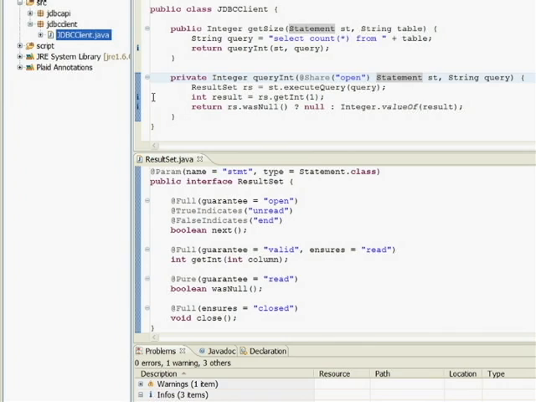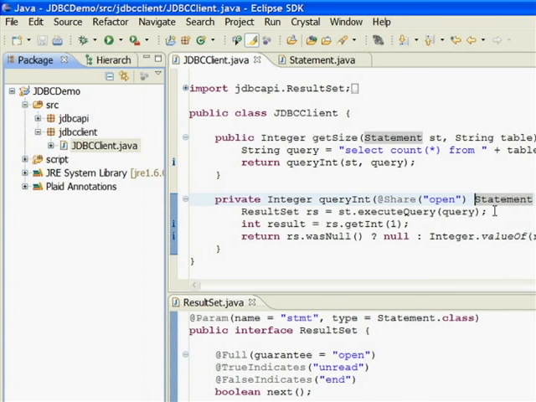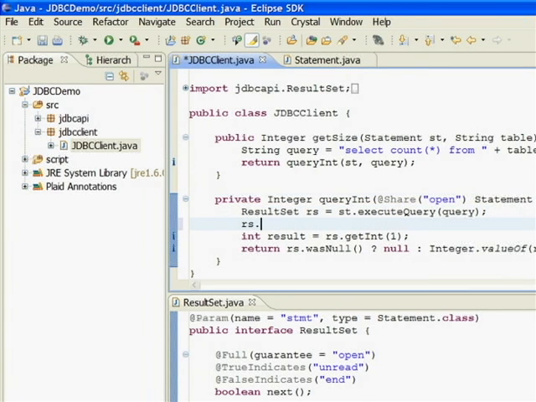But there are still more errors in this method. If we look at the next line, it says that we need to be in the valid state, but we only know that we're in the open state for the result set. And what's happening here is that we forgot to call next to get to the first row in that result set.